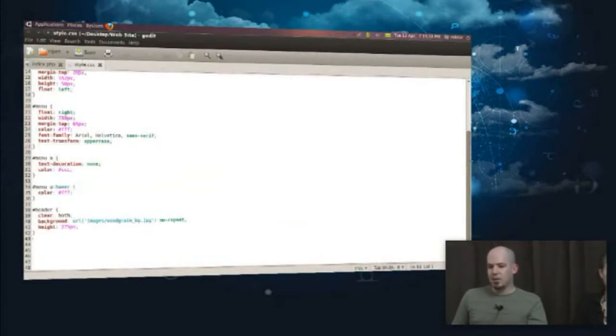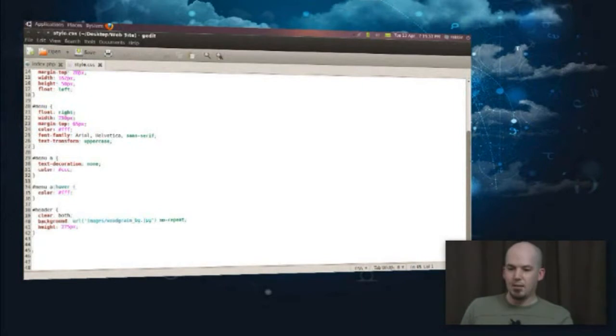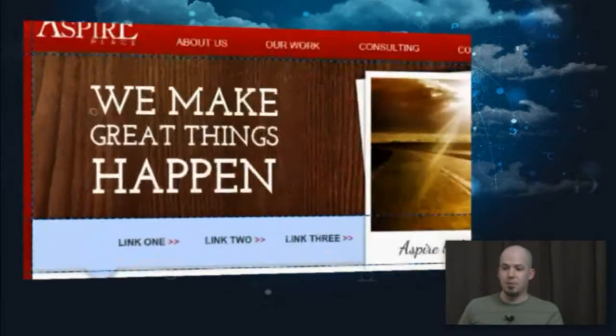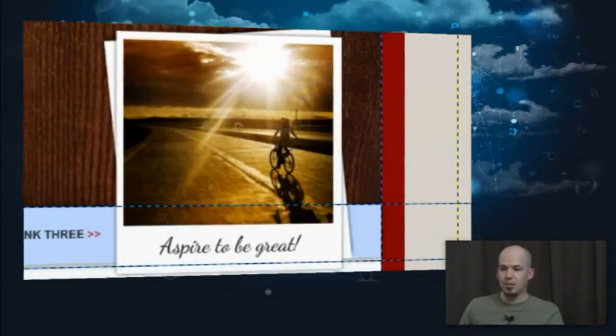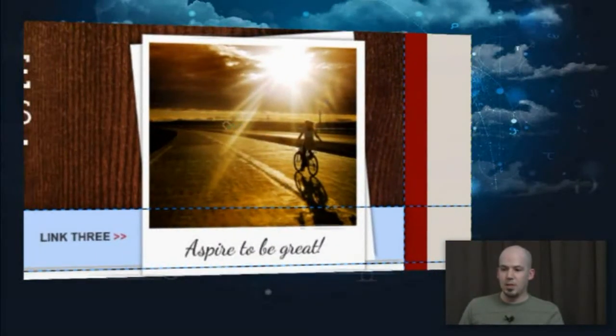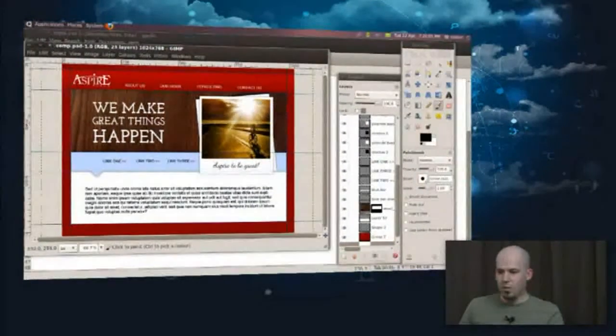So, a couple of things that we're going to need to do. We've talked about floats in a previous episode. We're going to have items that are floating left, which is going to be our text. We're going to have items that are floating right, which is going to be the image there.